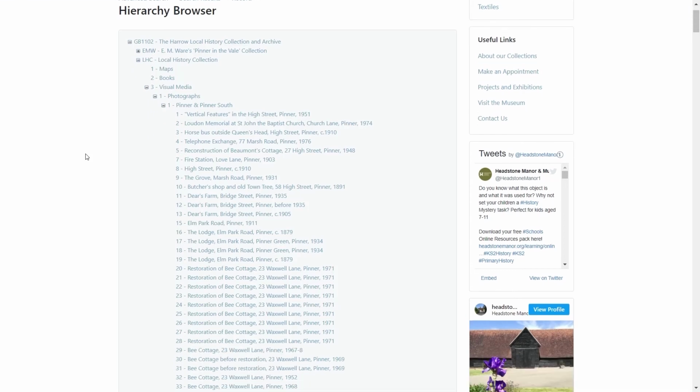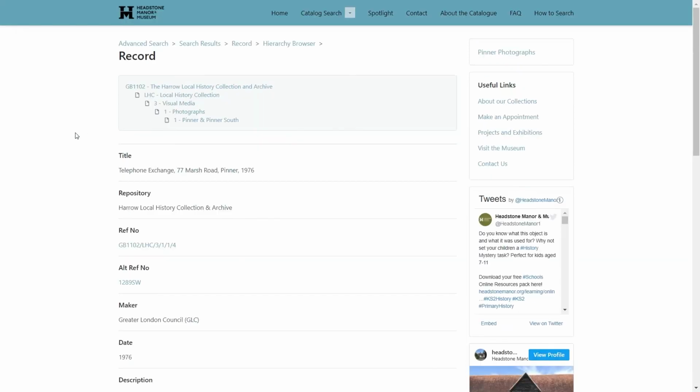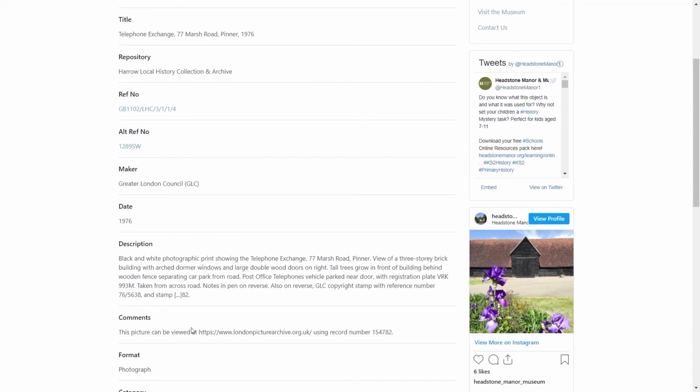In the future, where copyright allows, many of these records will have corresponding images also online. At the moment, as we can see by clicking on one example record, they do have catalog information present. Here we can see the catalog record and image description of a photograph of the telephone exchange at 77 Marsh Road, Pinner.